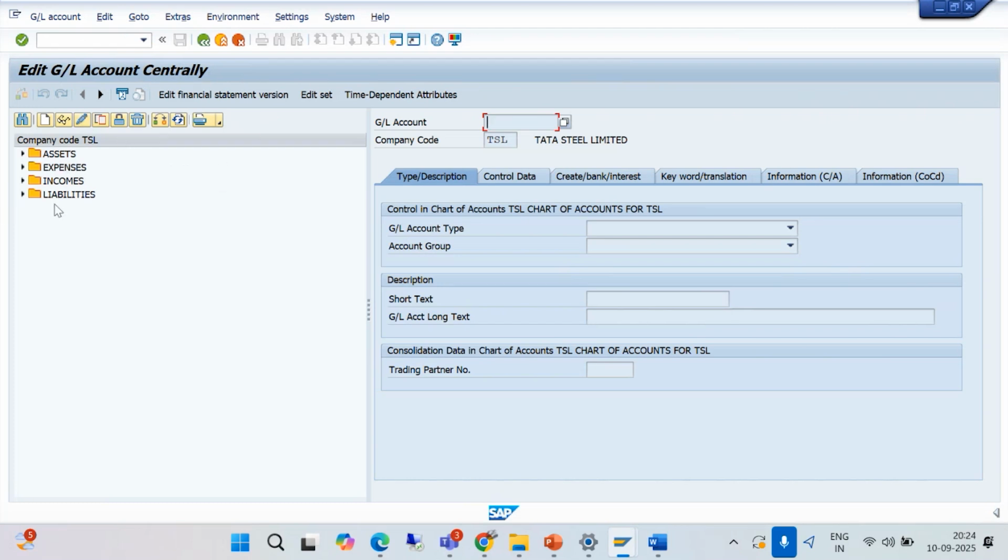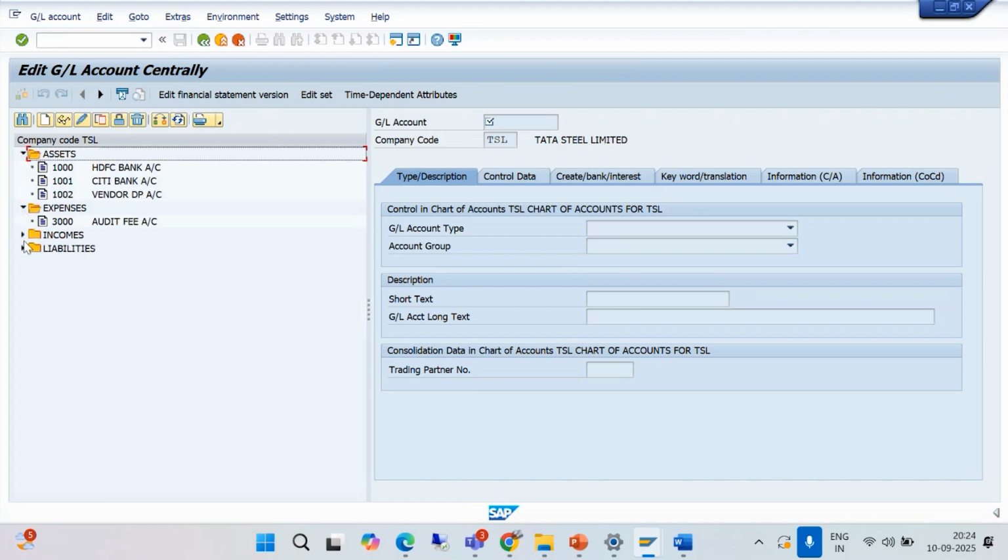Okay. The use of the navigation tree is that whenever you are going to create a GL account, it shows each group under which accounts have been created. You will understand how many GL accounts you have created under which group, so that it is easy to create other GL accounts in sequence. For suppose you have created 1000 as HDFC bank, and you want to create another GL account in assets. There is no need to go to OBD4 or look up the group and all. You can see the next consecutive number, 101. You can create it. Understood?